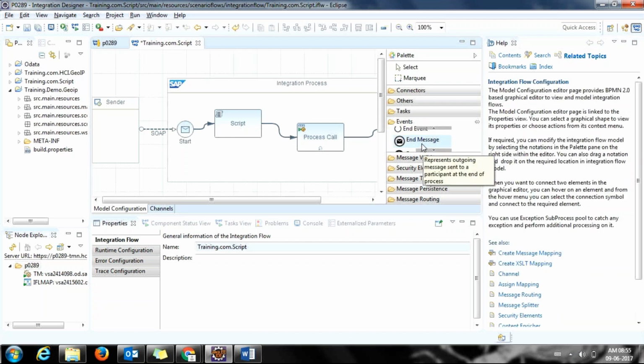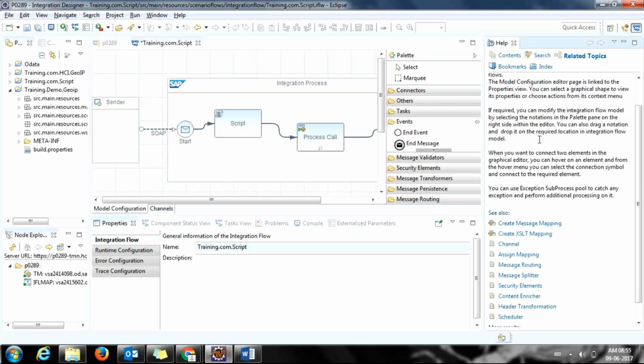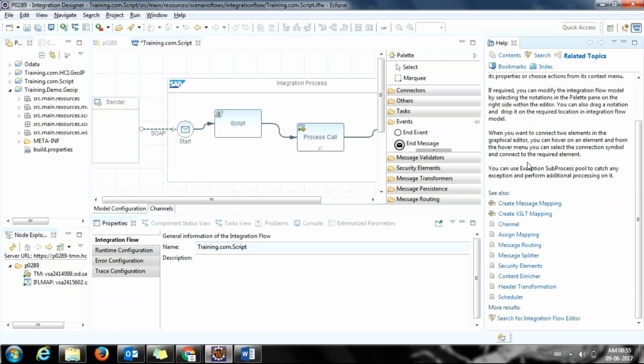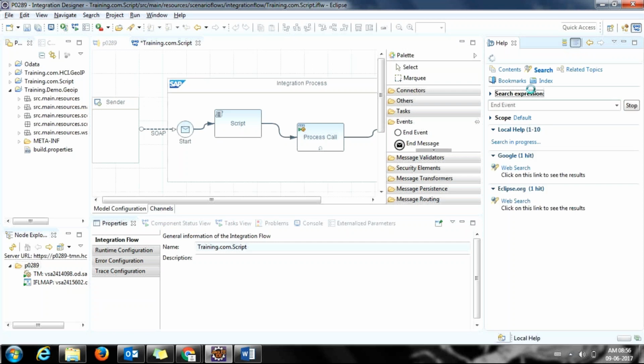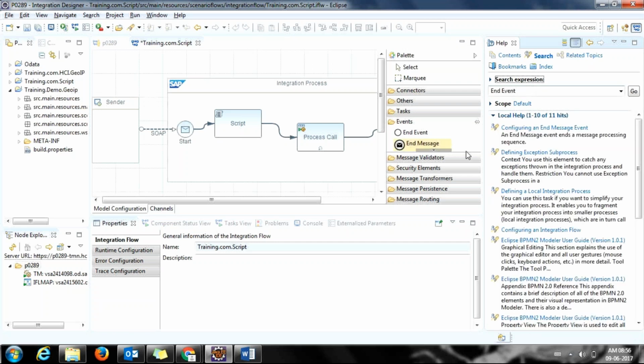It is giving me the general one, all the standard ones. I thought it would be a tooltip explaining. Anyway, a tooltip will come, but you can also go to search and type end event or end message. Okay, configure an end message event. This will give you good documentation.